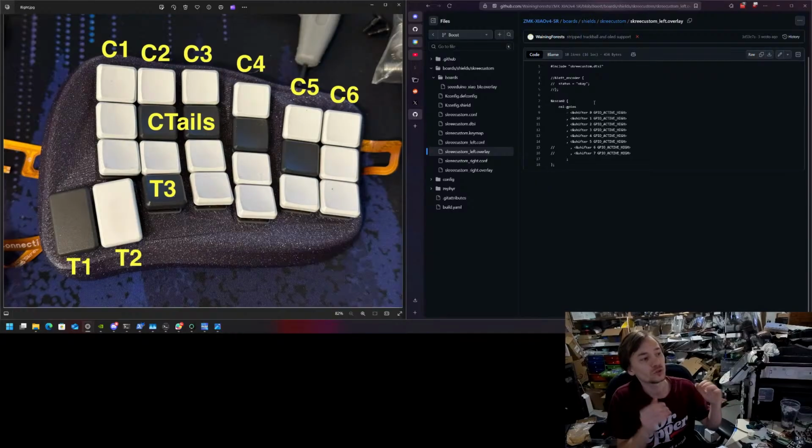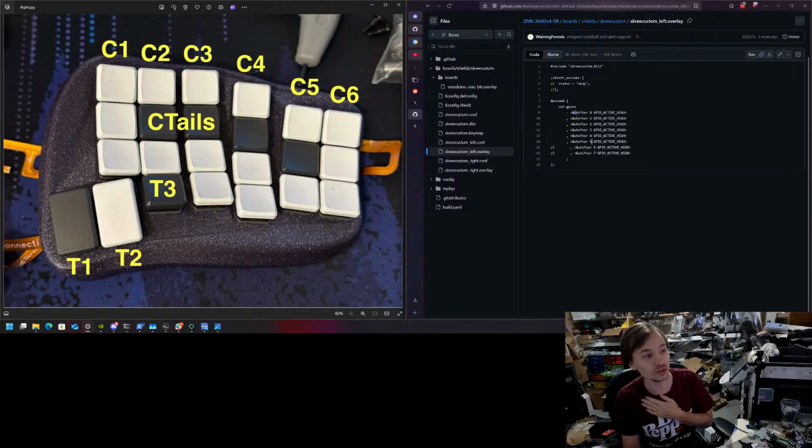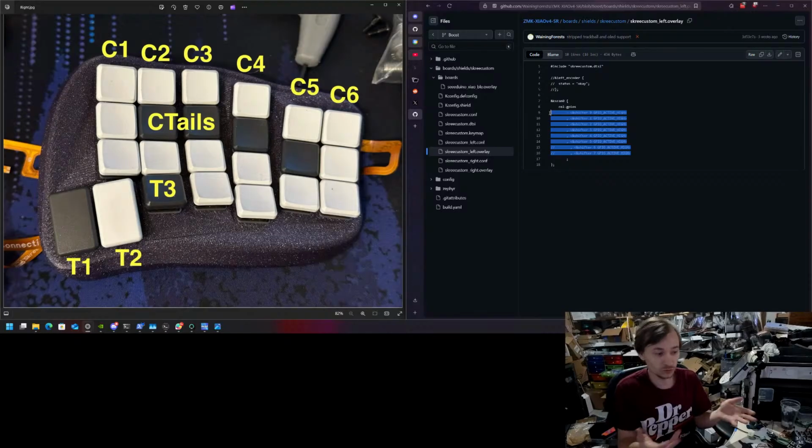So Skree custom underscore left.overlay and right.overlay are where I put my GPIO pins for the columns. The reason I put them here is because they can be different between the left and right. So anything you put in the DTSI is for both. And then left and right overlay is like custom code that's different between the left microcontroller and the right microcontroller. And in here you'll notice that these aren't GPIO pins, these are shifter 0 through 7. And that's because the shift register I have in this gives you 8 shift register pins.